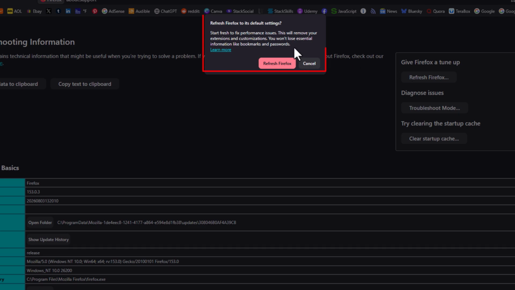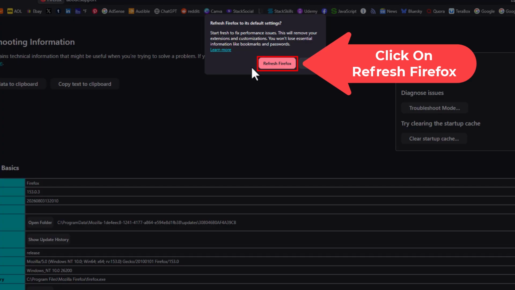A little dialog box will open up. It says Refresh Firefox to its original default settings. Start fresh to fix performance issues. This will remove your extensions and customizations. You won't lose essential information like bookmarks and passwords. You would click on Refresh Firefox.